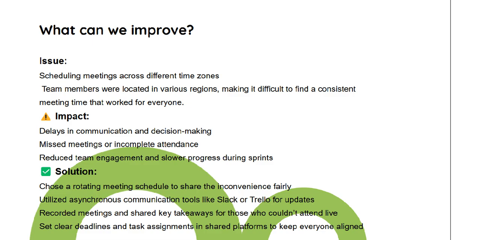So what we did to solve this problem was choose a rotating meeting schedule, so it would be convenient and fair for everybody. In the group, we used WhatsApp to communicate. No matter the time, everybody was sharing the ideas and the work.